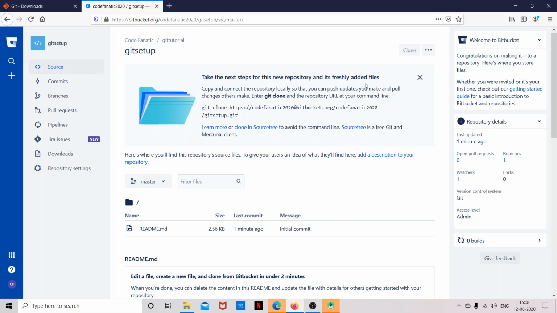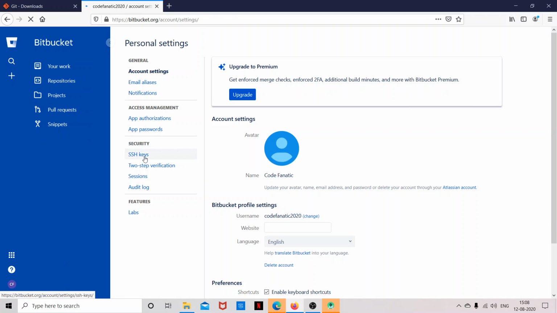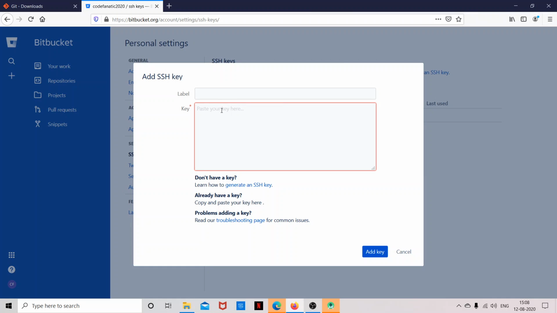So to upload a project using the SSH method, you have to add an SSH key to your Bitbucket profile. So to add an SSH key to your Bitbucket profile, go to your profile, personal settings, SSH key, and add key. So how do I generate an SSH key?